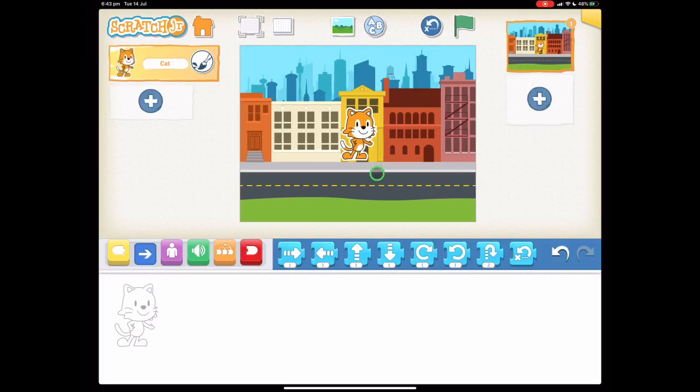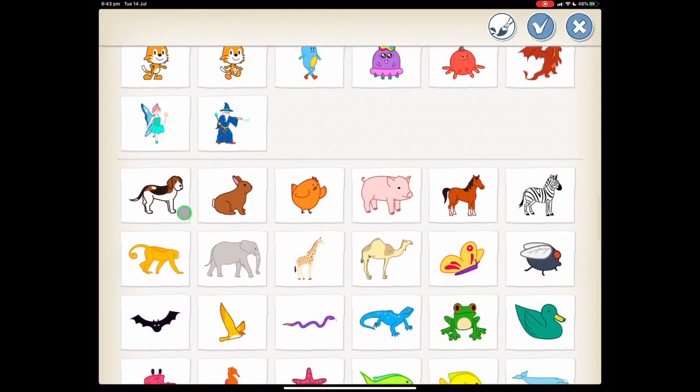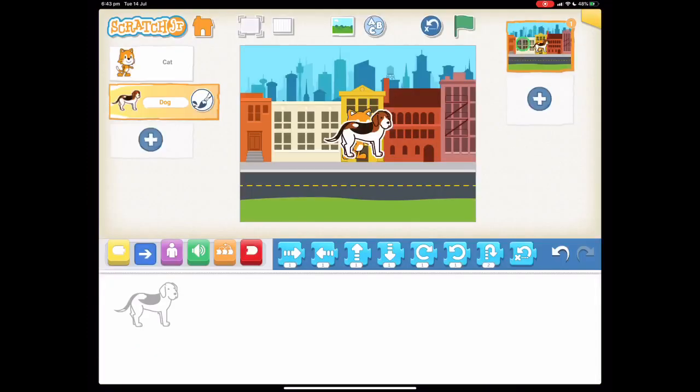We're going to have two characters. We're going to keep Scratch the Cat, but we're going to add a dog character. So let's scroll down until we find our dog and press the tick. So let's put them on opposite ends of the page. And let's do some code.